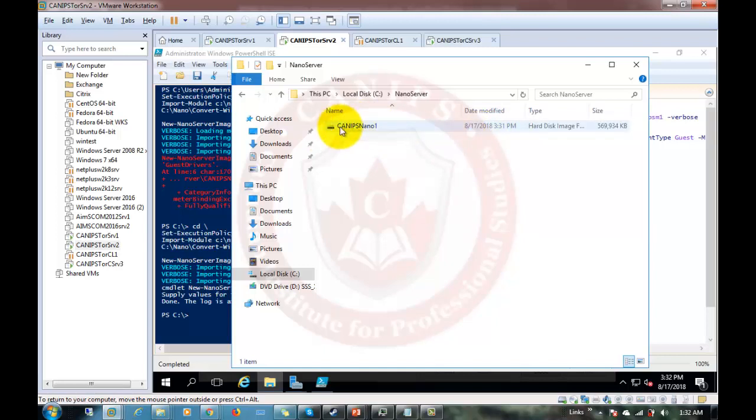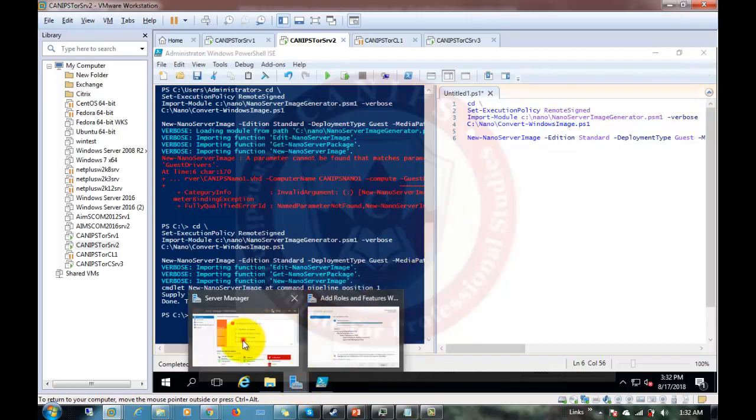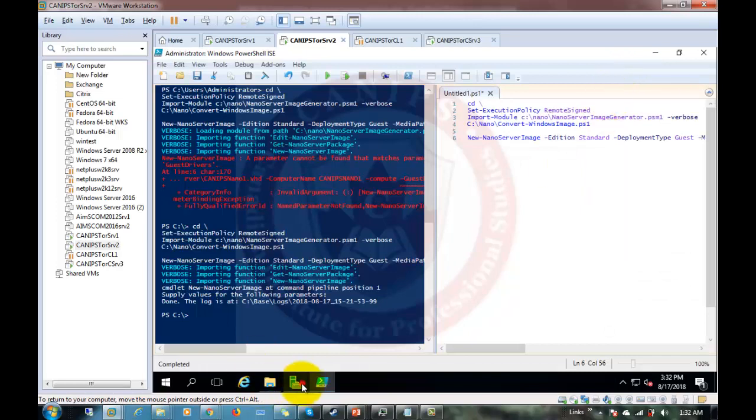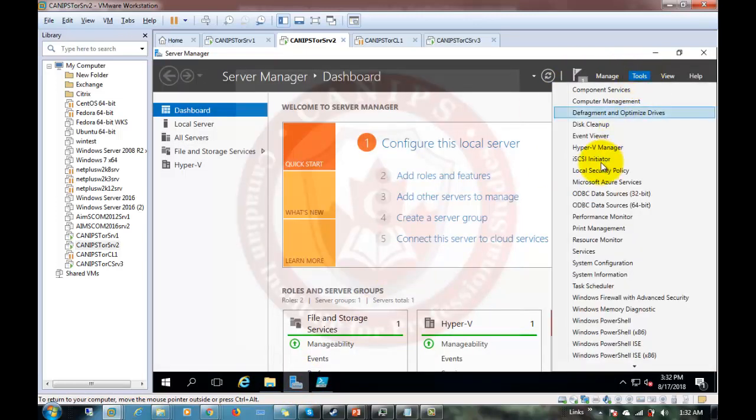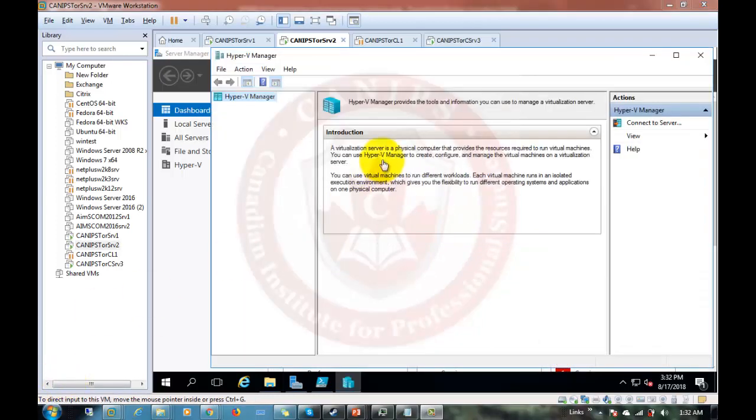Now this disk needs to be added, and it is present in this location. All we need to do is go to Server Manager, and within Server Manager we can go to Tools and open Hyper-V Manager. So we need to create a new VM and attach the disk, and that will create a Nano server. It is open now, and we can go to File. Actually, right here we can select.